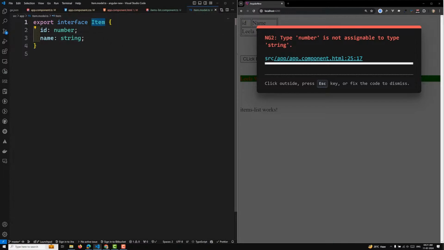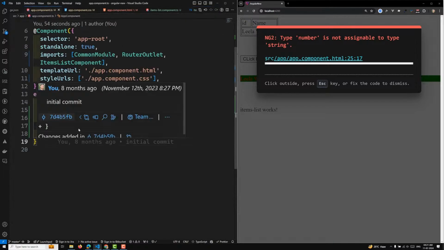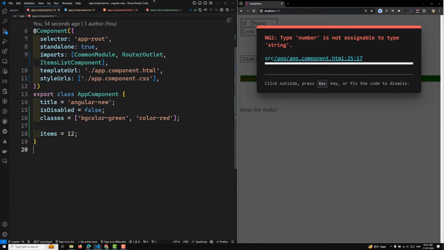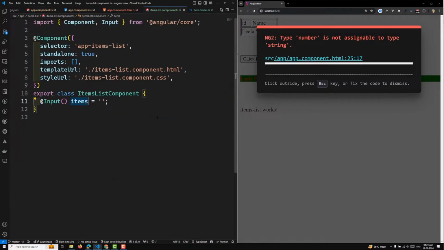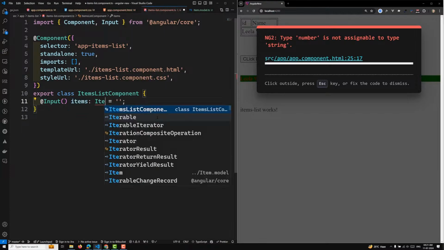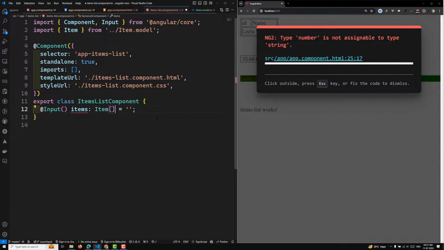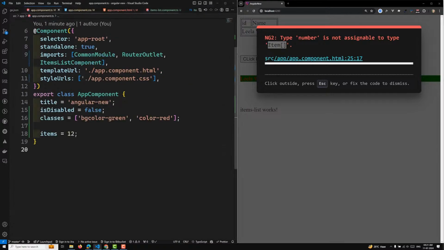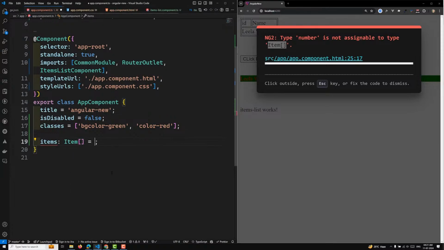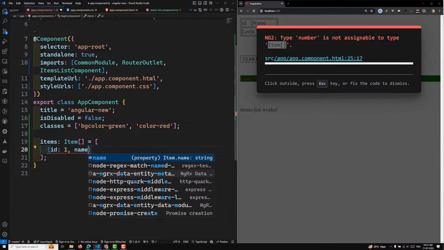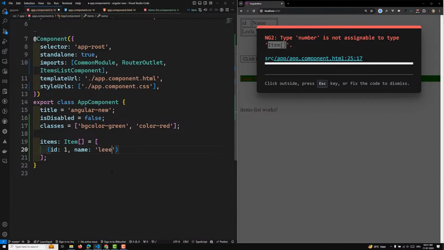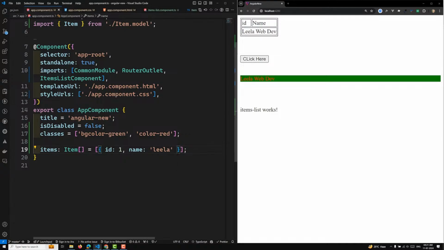Now we are having this item in the app component.ts file. Now what I want to do in the item list component is, here it will receive the item, item of array. So it will receive only the item of array. Now here you will be able to see that it requires an item object. So in the item component, here items, I can mention it as item of array is equal to id of type 1 and name of type Leela. Whatever the name you want, you can do it. So now it will be accepted.